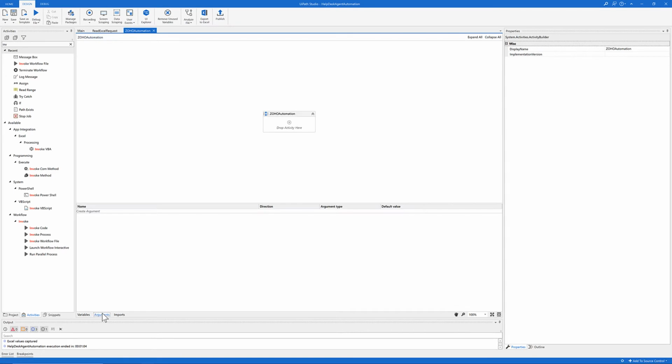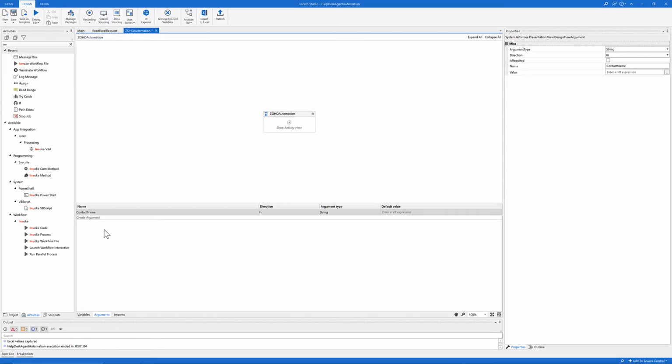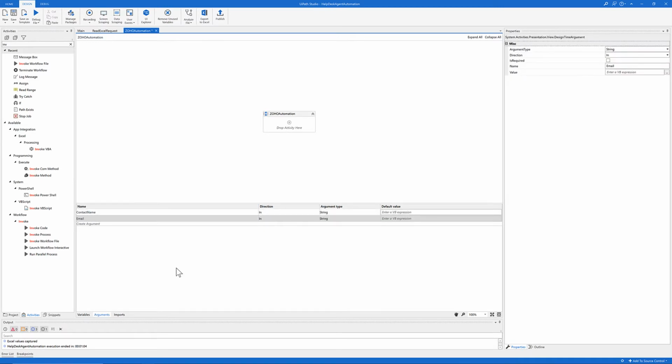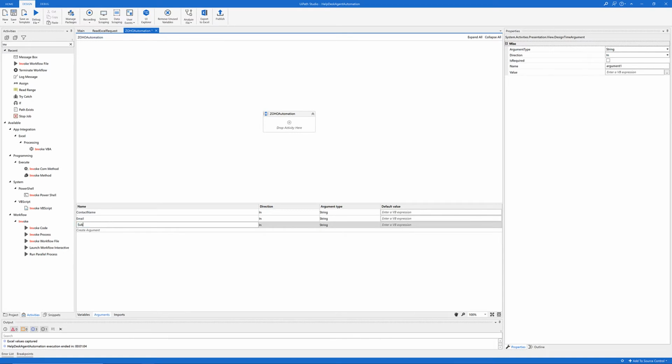So here we need 4 arguments. So the first argument, we can create the same, let's say, contact name. Here, the direction is in, right? Because we need to get the data from the main. And we need the email, and the direction is in. Also subject, direction is also in. And we are going to create a Boolean variable called successful. And the direction should be out because that is the result we are going to send to the main. And here the argument type should be a Boolean because it's true or false, right? Successful or not. All right, so now we are good to go.